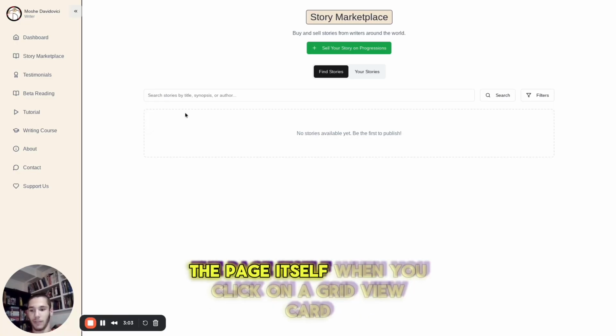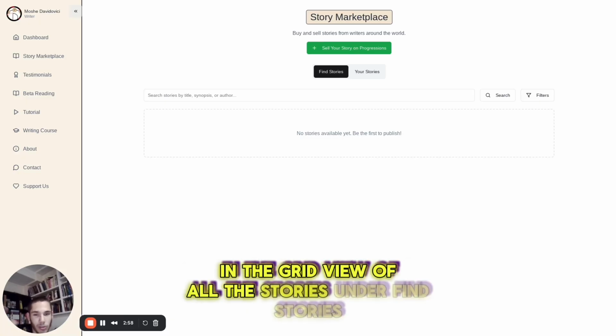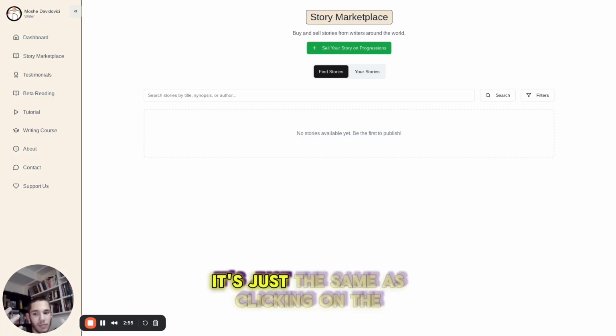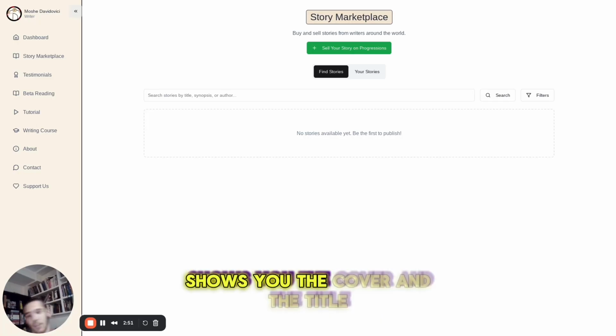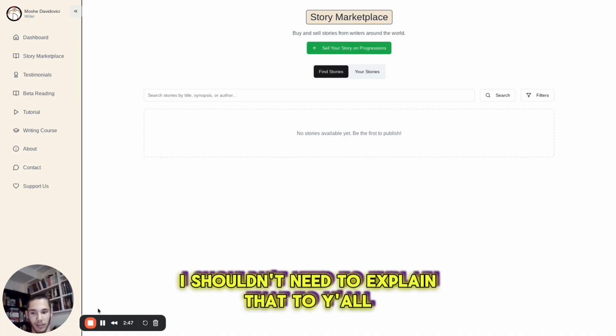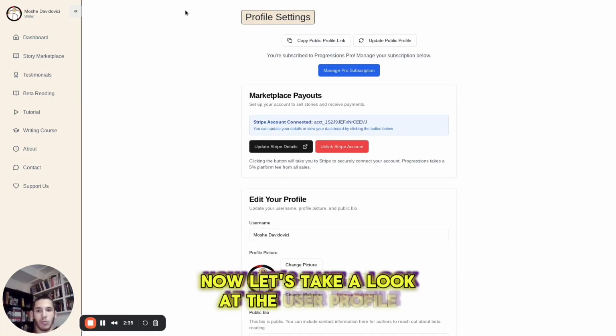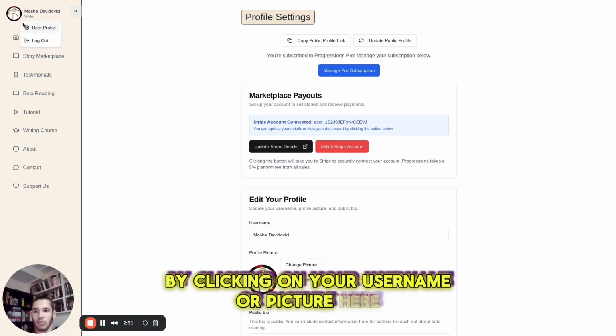The page itself, when you click on a grid view card in the grid view of all the stories under Find Stories, it's just the same as clicking on the grid view card of a beta reading story. It shows you the cover and the title and all the other information. I shouldn't need to explain that to y'all. Now let's take a look at the user profile, which you can access by clicking on your username or picture here.